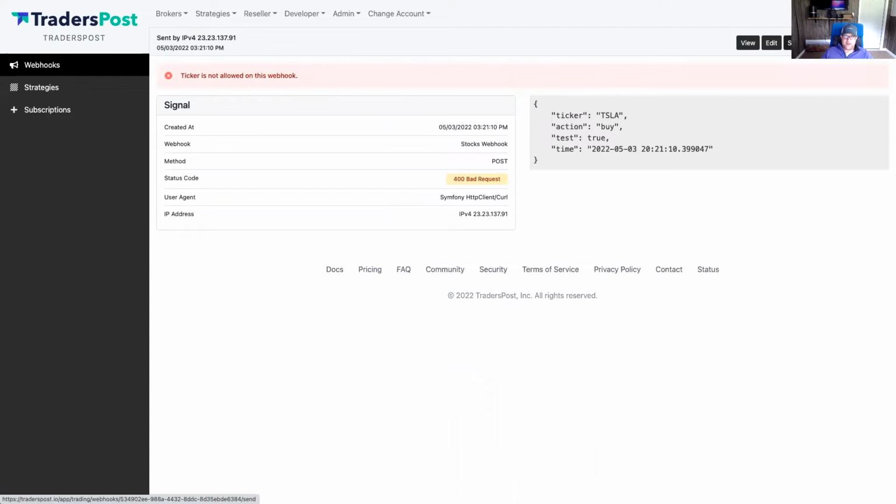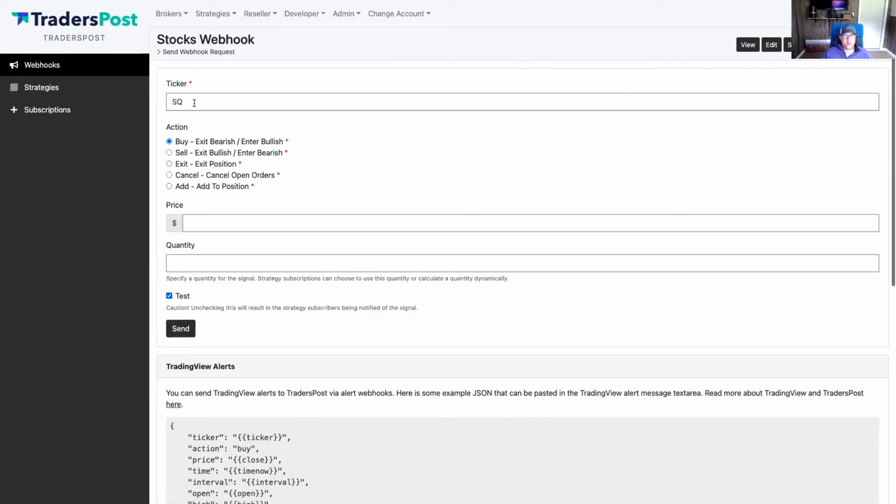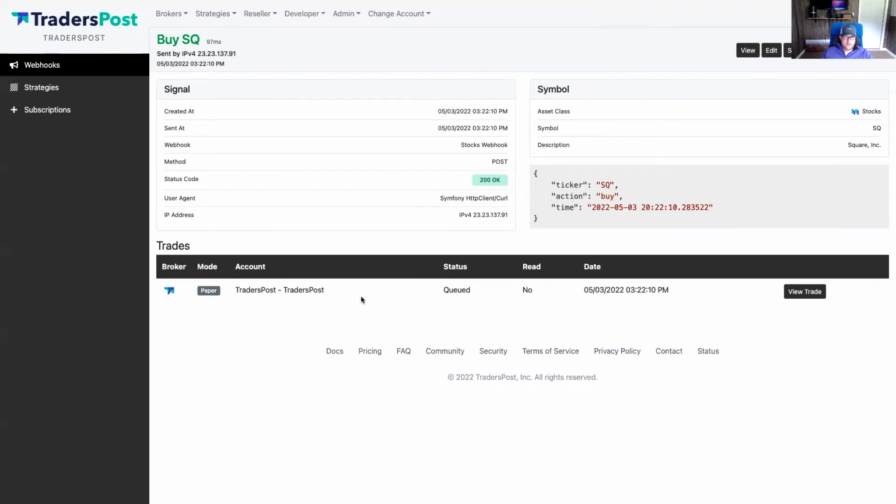So now let's send a request to the webhook, but let's send one that it will accept. So we're going to do a buy for Square. So let's go ahead and uncheck the test button. The reason why we're going to uncheck test is because we actually want this webhook to trigger all of the strategies and the strategy subscriptions that are associated to that webhook. So let's go ahead and click send. And you'll see that we got a trade triggered, but it's queued. And the reason why is because the market's closed.